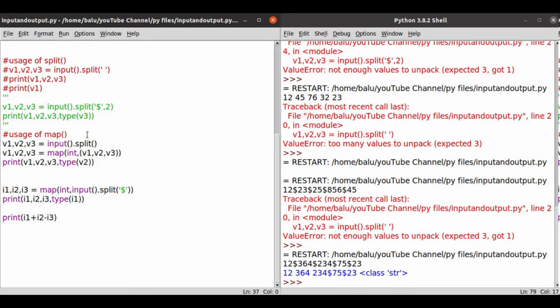The next function is map. As we said, to convert a list of values into a specific data type, we use map function. Here we created 3 variables v1, v2, v3 and we have taken the input and splitted them based on the splitting character as space. You need not specify space. By default it takes space as a splitting character.